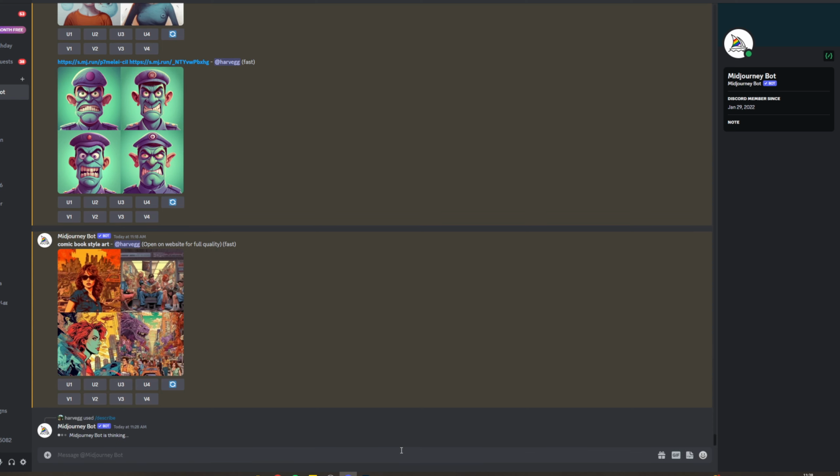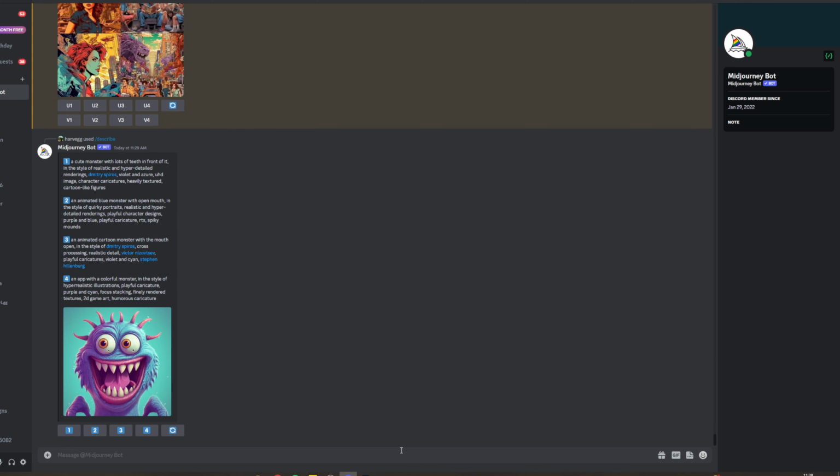Now, it's thinking. I have to wait. It will do it really quickly. It won't take too long. See, there we go. So it's going to give us 4 different options here for what this monster looks like. 1, a cute monster with lots of teeth in front. 2, an animated blue monster with open mouth. 3, an animated cartoon monster.